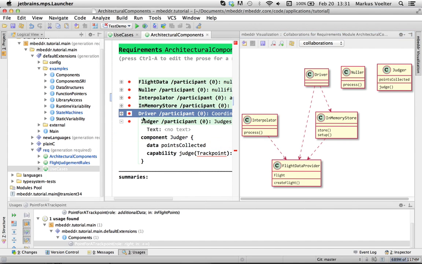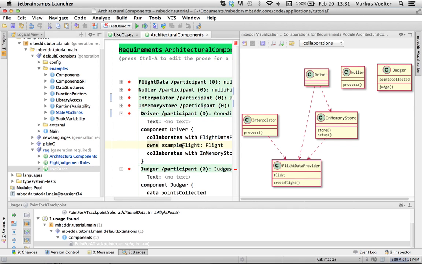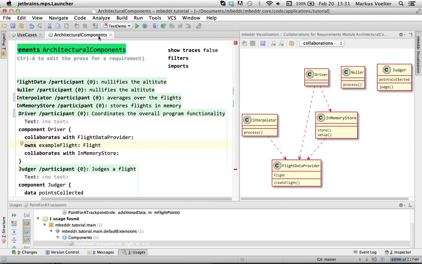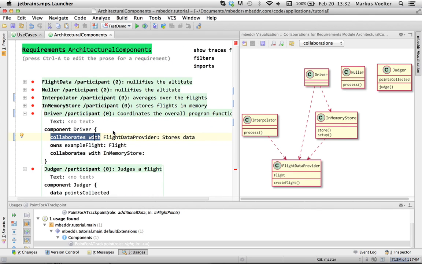Like, for example, the driver, it has a collaboration with, let's get rid of this, with the flight data provider, that's this arrow, and then you can add a comment here that says, I don't know, stores data. It's just a comment. So this whole language is intended as a very high-level conceptual description of what's going on in your system. And a bit like CRC cards.